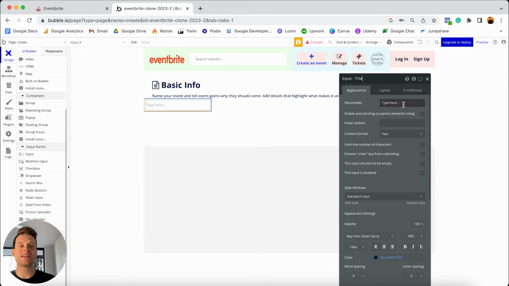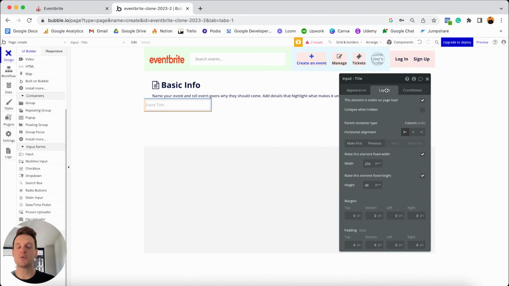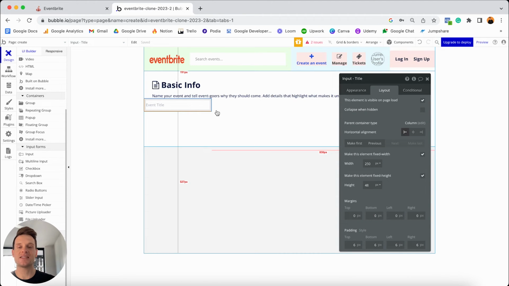I'll also update the placeholder text that's displayed inside of this input. I'm going to have this display the words event title. Now we'll just need to remember that placeholder text only temporarily sits in this input field until a user clicks in it, and then that text is going to disappear. And that is the exact experience I'm looking to create today. From here though, we'll just jump to our layout tab because we'll need to update the responsive settings for this input field.